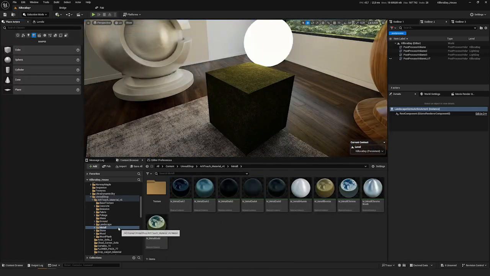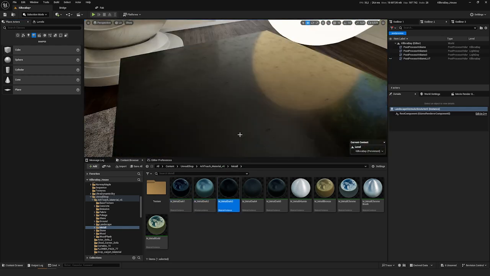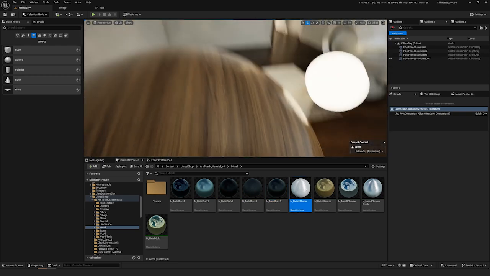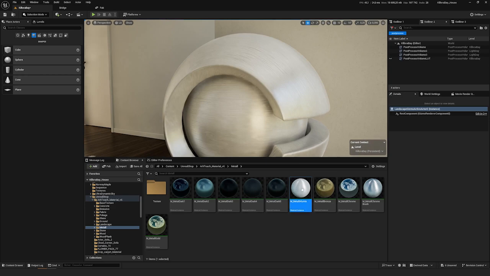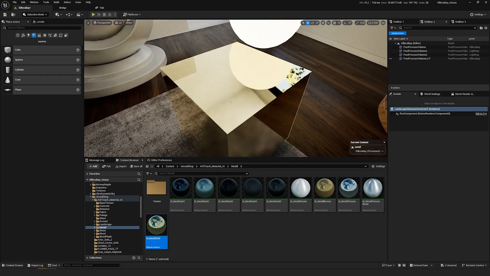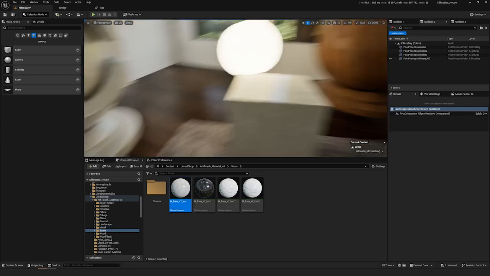The next folder contains samples of materials for metals. There are also several options here. You can use them or create your own variations based on them. For example, there is polished material. This is aluminum, bronze, chrome, which can be used for mirrors, and polished chrome, and gold. The next material samples are stones.